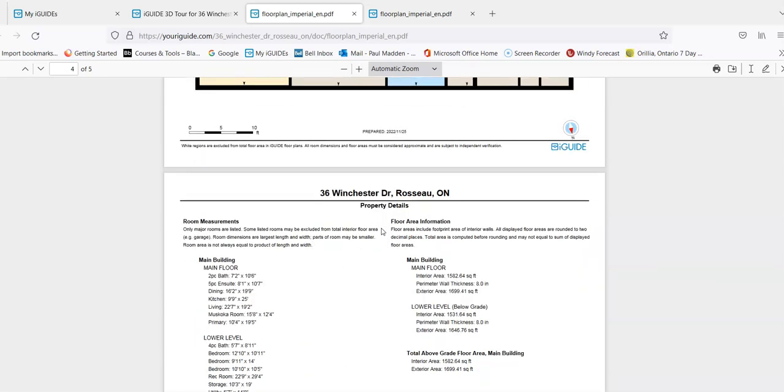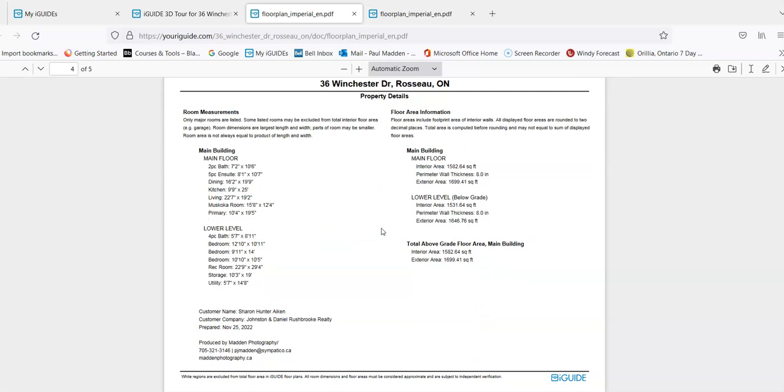We move on to the next page here. We can see that we just have some totals here, a summary page showing all the floors and their particular measurements, which you can easily then take and add to your listing. Not all floors, only major rooms, I should say, are listed here. It doesn't include closets and other kind of things. Just main rooms are listed.